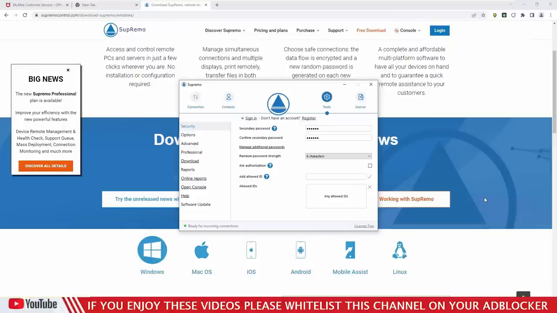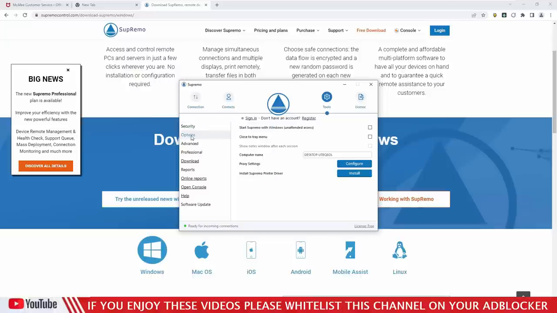Right. Now look to the left-hand side. You will see there is security options. Click on the options. And once you click on that, look to the right side. You see there are two small check boxes. Click on both of them. There you see starts to move with Windows. Close straight to menu. Click on both of them. Both the check boxes.